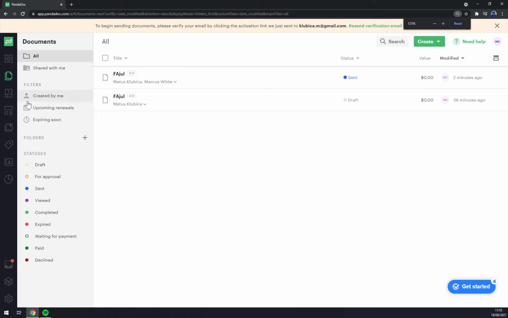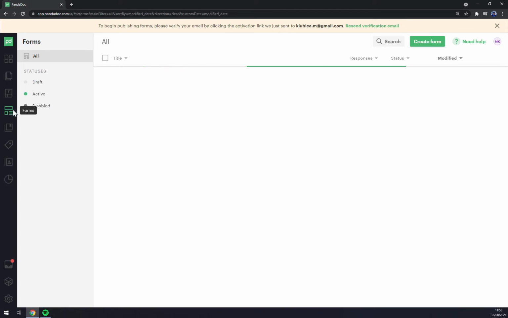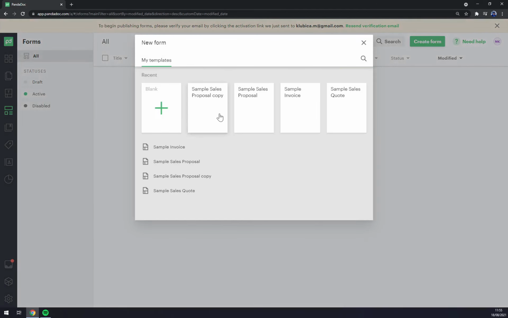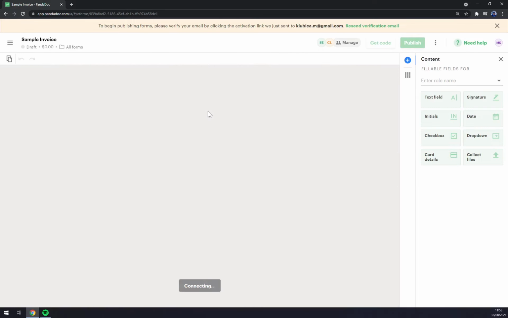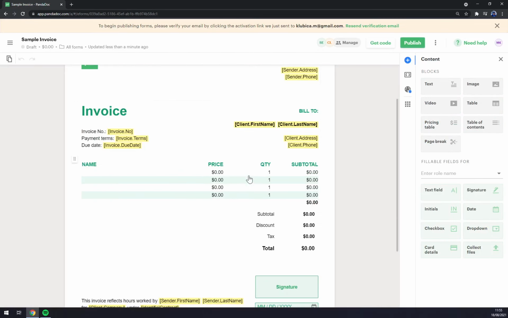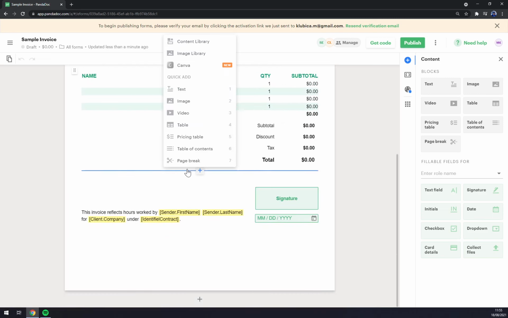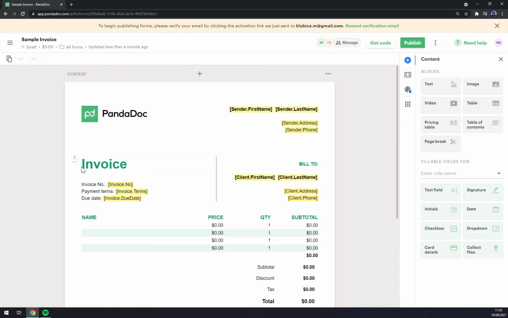Now we can go back to PandaDoc as we did our job. Let's go to forms as we did before. We can create a form. So there are samples, sales proposal, sample invoice. Let's go with this one. And now, as you can see, we can tweak it around to what we need in our invoice. We don't have to use PandaDoc's. We can completely change it, throw it away.